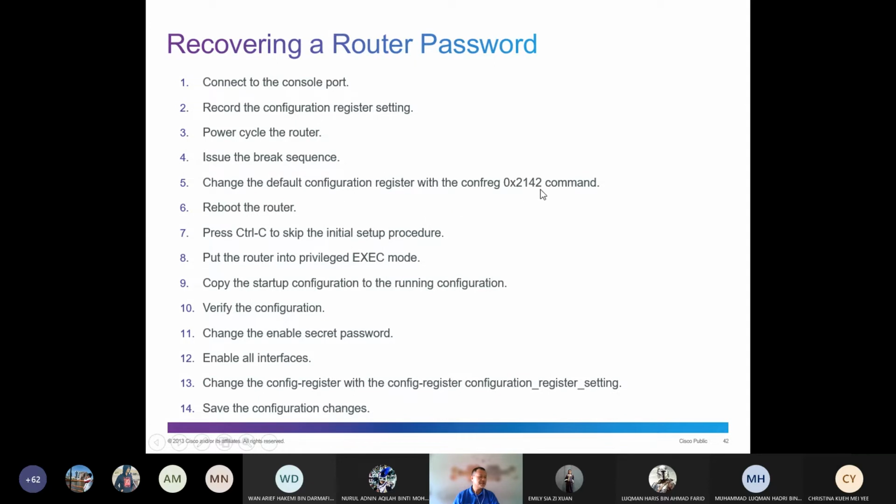And then after that, we need to change the configuration register. This one has a meaning, actually. You can look up the meaning of this. This means you want to bypass the configuration, so that when you reboot your router, it just bypasses the configuration.